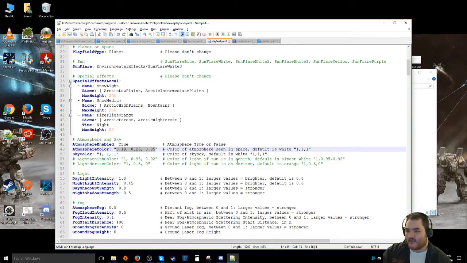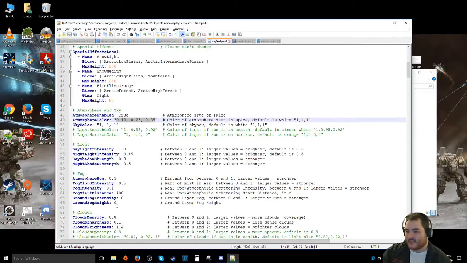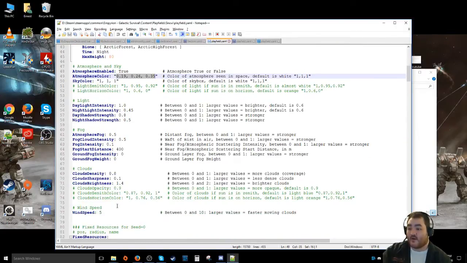Light zenith color, if the sun's zenith, sun's horizon, so on and so forth. And it has the default values for these. Then light intensity, fog intensity, cloud intensity, pretty much all the other characteristics of the planet. And again, when you're editing through these, just make sure you keep the formatting and stuff like that. If it's just got like one space between the 0 and 1 here, you want to have one space. You don't want to use tabs because that breaks everything. And it even mentions that at the top of the file that it does break everything.